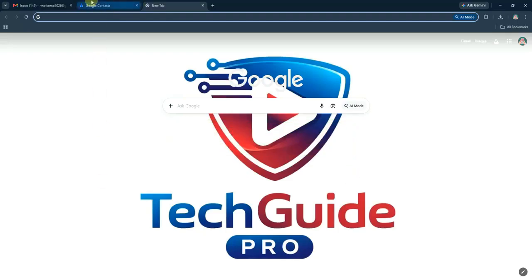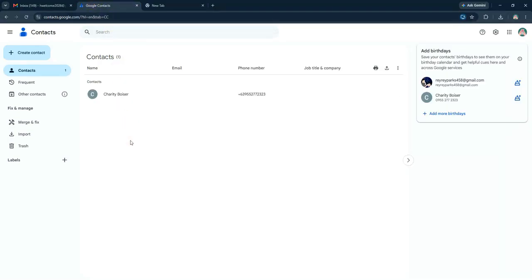First, open your web browser and go to contacts.google.com. Make sure you're signed in with the Google account from which you want to export contacts. Once you're on the Google Contacts page, look to the left-hand side and find the menu.